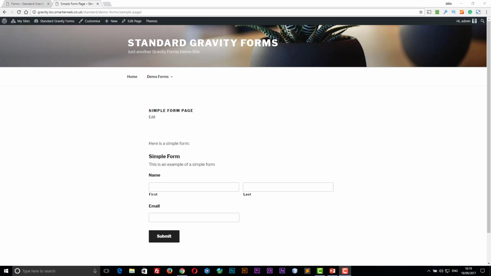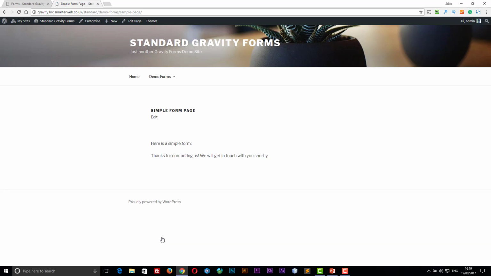So I've set up a multi-site with Gravity Forms, and into that I've put a number of forms on pages for us to have a look at. And this is the first one. It's a very simple form. As you can see, I can just enter a name, last name and an email. And it submits the form. And you see we have a little message at the end.